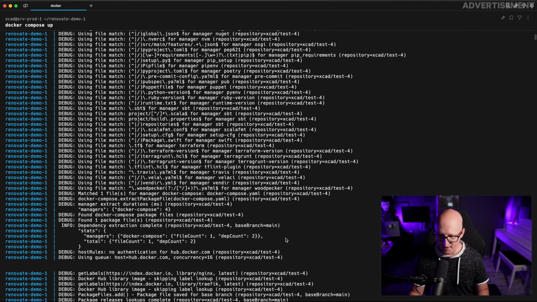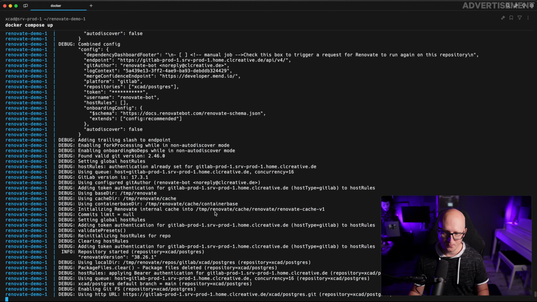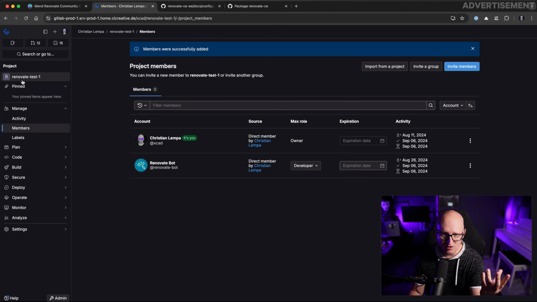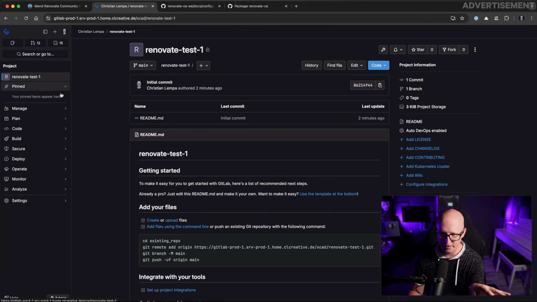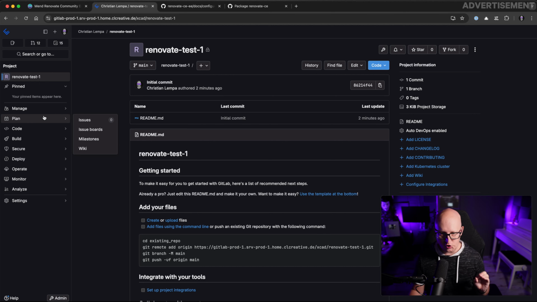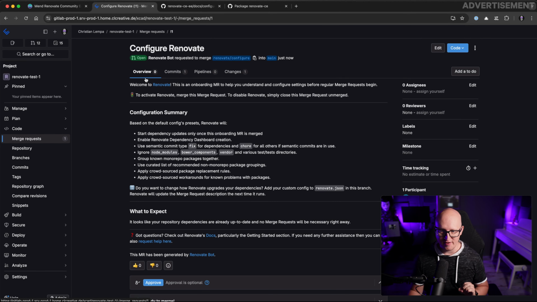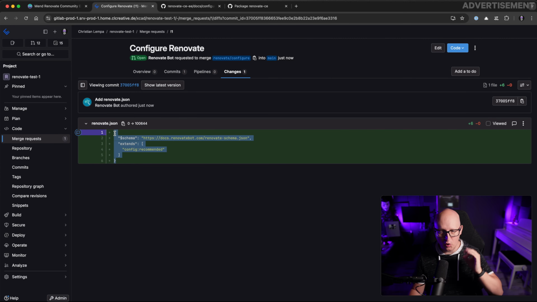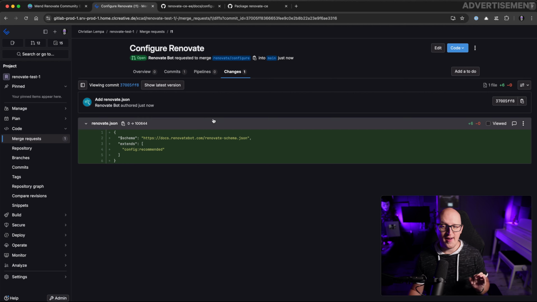And now if we go back to the log files, you should see the repository has been scanned. So now if this is an empty repository, if there's nothing in here, let's go back to the GitLab platform in the project directory. You will not see anything here other than a merge request that says configure renovate. And this merge request will basically create an example renovate.json file in your repository. So without that file, Renovate is not doing any checking on your repository.